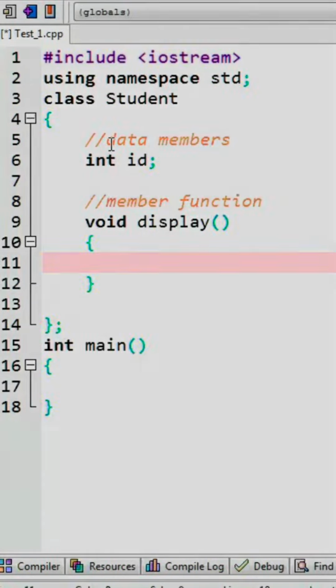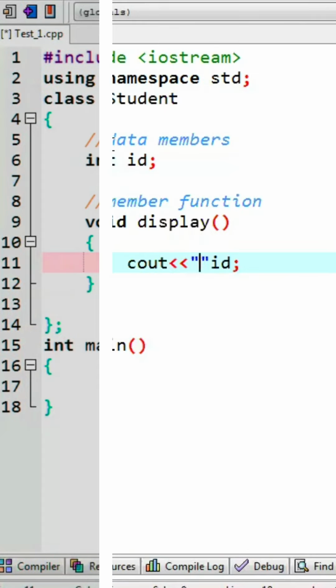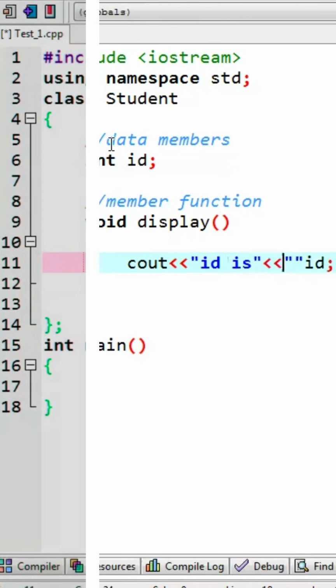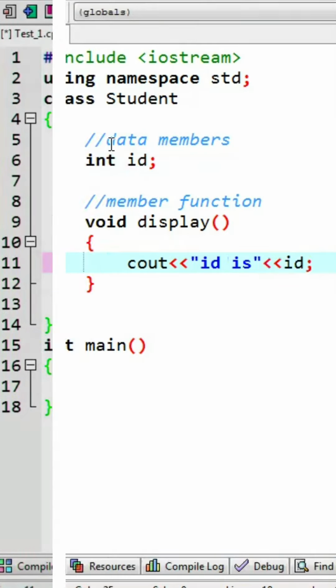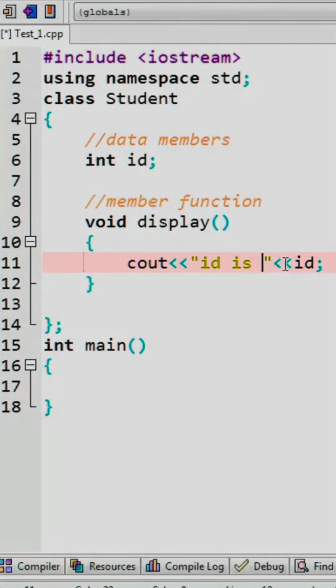So here in this function I will be just printing id. Let's take here a string "id is", and then let's print just the id variable value. When you give anything within quotes, that is printed as it is, and if you want to print the variable value, we just give the variable name without enclosing it in quotes.